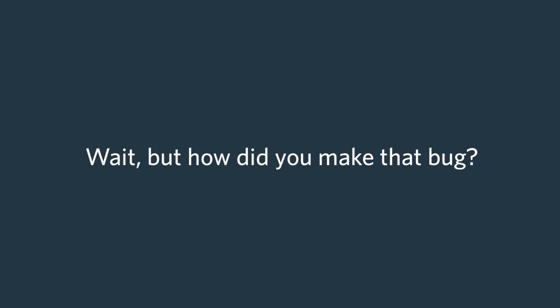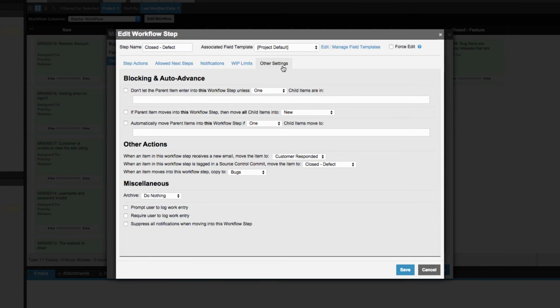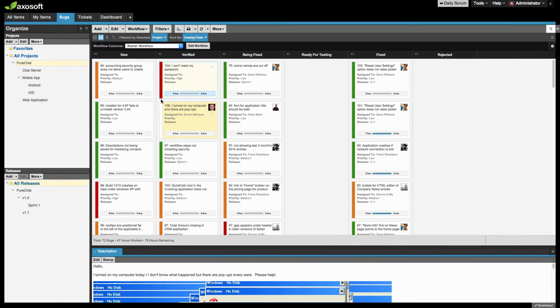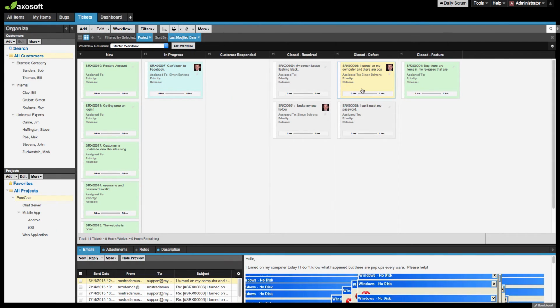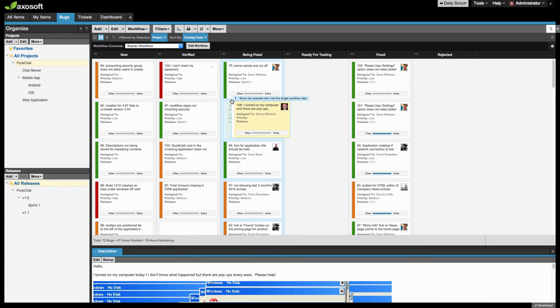Now, something else is also happening. Under the Other Settings tab, we have enabled a setting that copies this item over to the defect backlog. So the item you saw in the development workflow is actually a copy of the original incident. Think of the ticket as the original record, while the duplicate continues into the next phase of work.